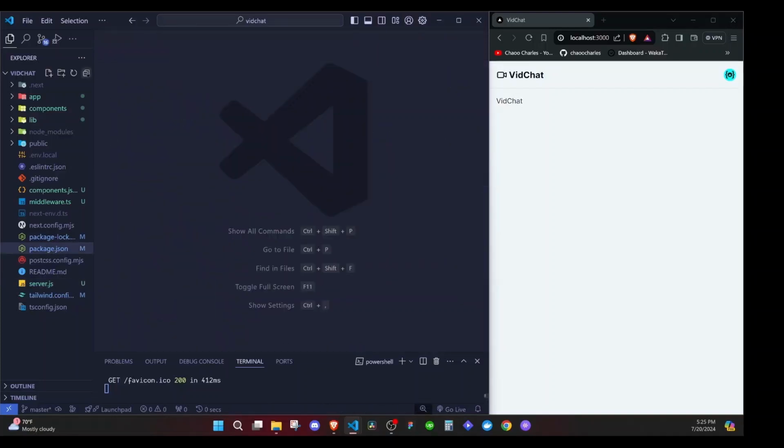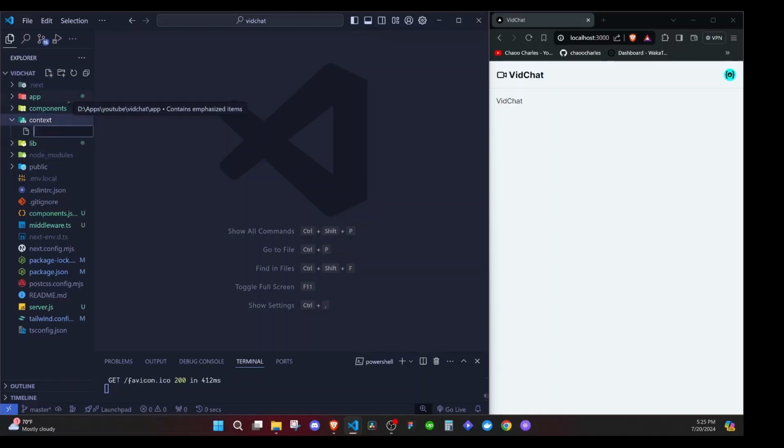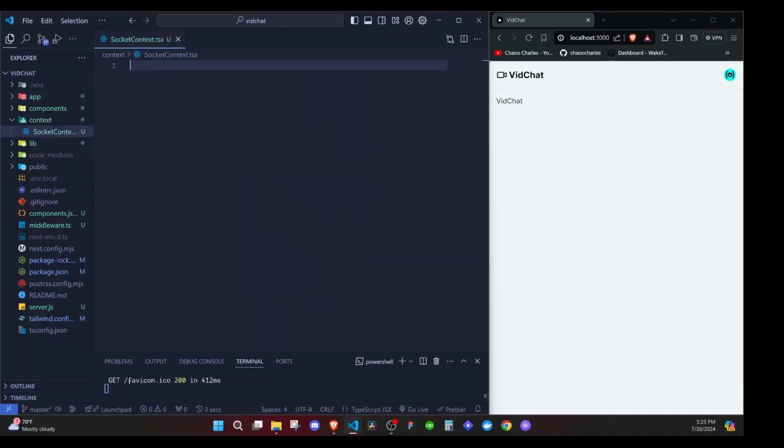And the first thing that we will do is to set up a Socket context at the root of the application. We will add a new folder and we'll call this one context. Right here, we'll add a new file and we'll say socketContext.tsx. Then in here, we can set up a context. So we use context in React for global state, okay?